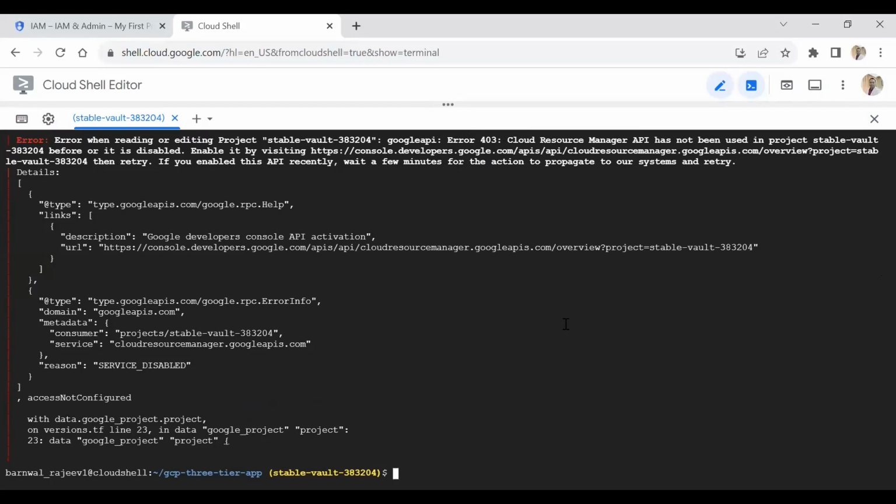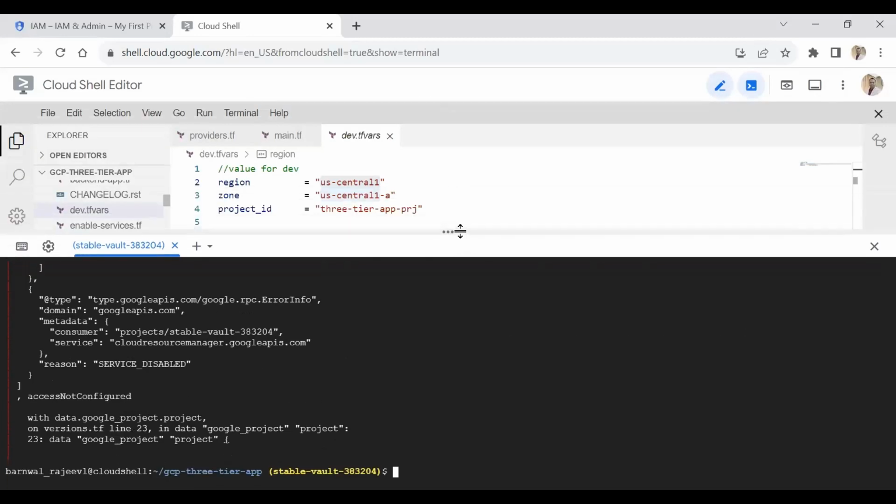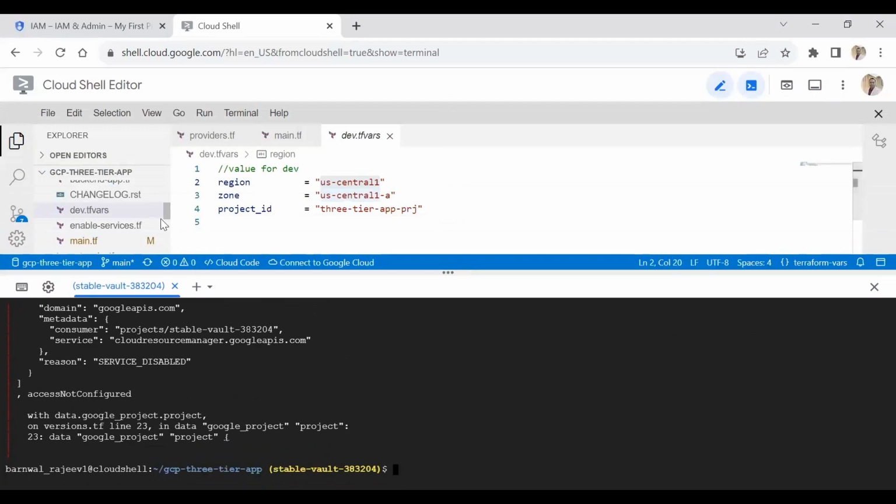So now it will get slowly enabled for you. Okay, so let's see. Maybe we can wait for some time and it should get enabled for you, or let's see what is there in the services that we can do with this command line itself. So just bring on this editor, pull it down a bit, and then let's go to the services dot enable services dot tf file.